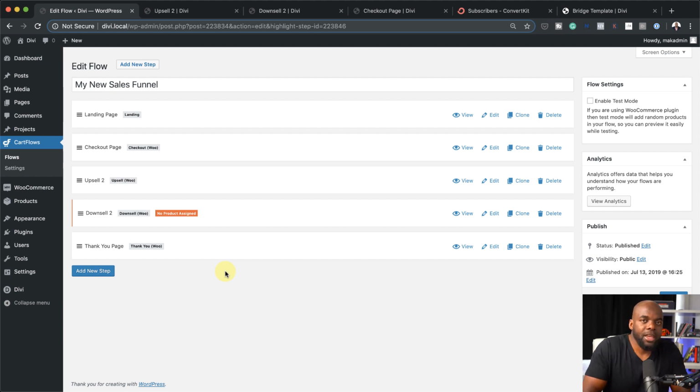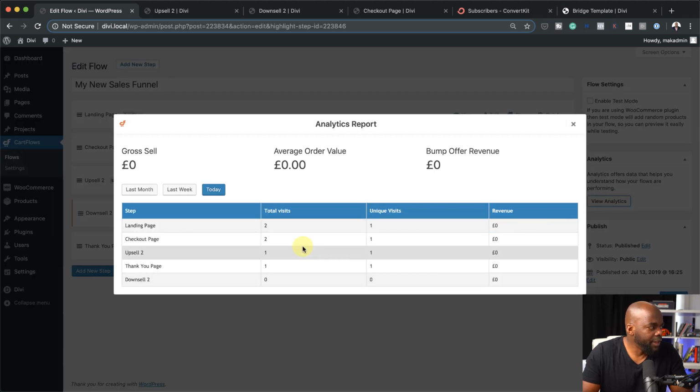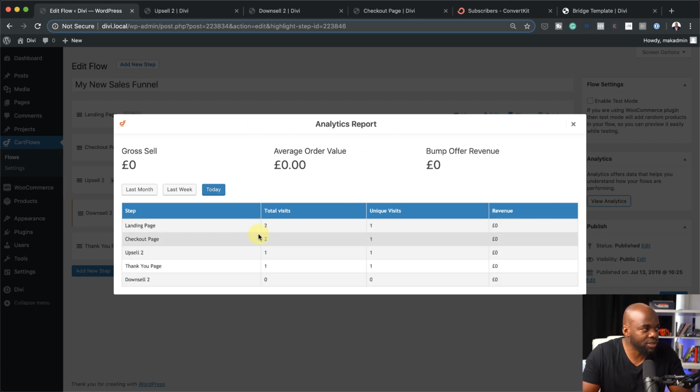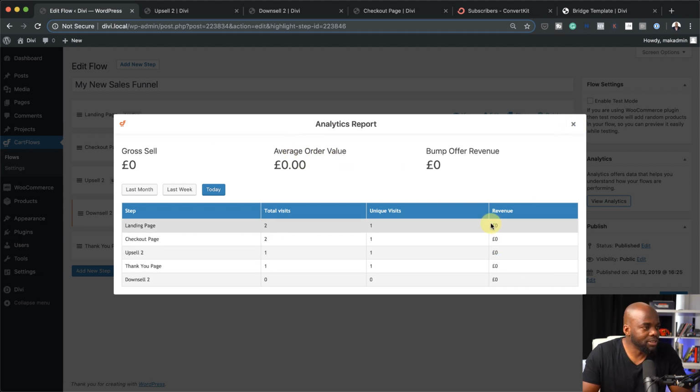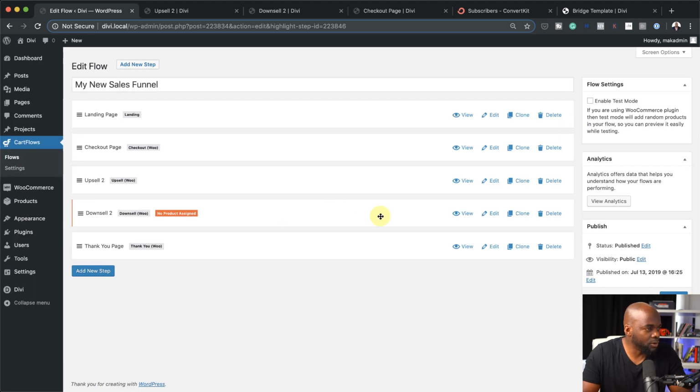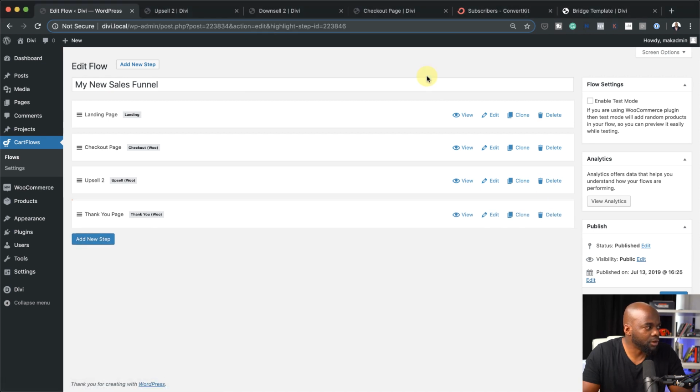So let's say as this is working, you come over here, you take a look at your analytics, and it's showing you that, oh, you know what, actually your downsells, your upsells, they're not bringing in enough revenue. And this is a really cool thing because we can see here in our analytics report what is happening. So let's say this stage here, the upsell is not really working and you want to get rid of it. Well, that's straightforward. All you have to do is come over here, hit delete, click OK.